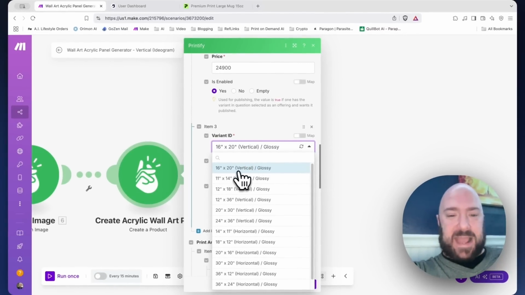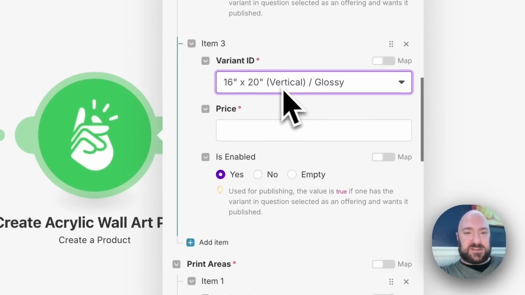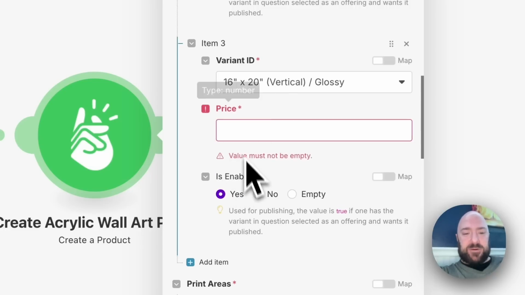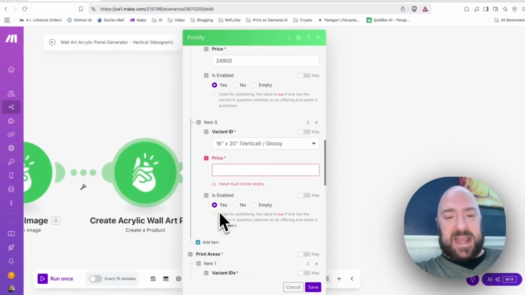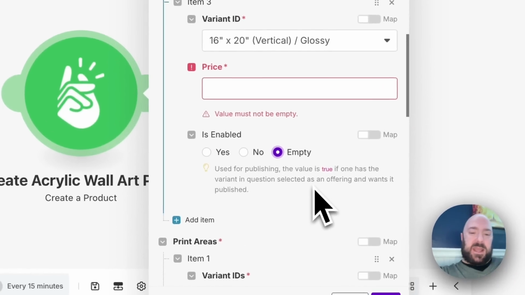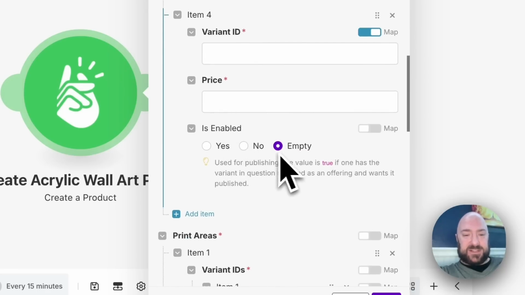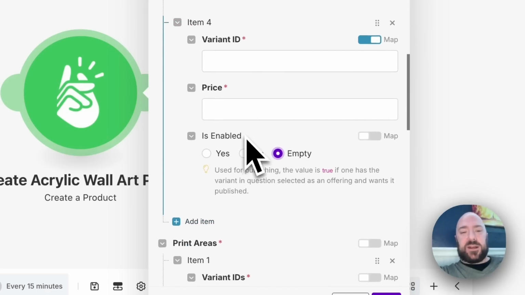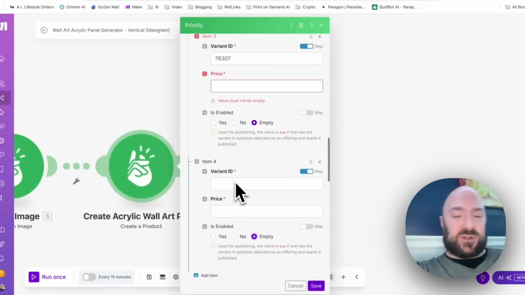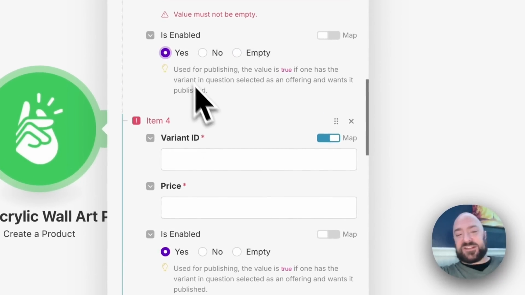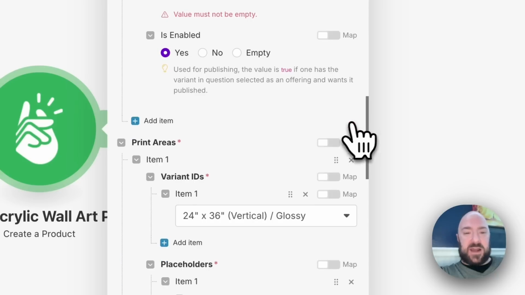So let's say we wanted to add a 16 by 20 size. We would select that, then we name our price, and before we go into specifics on price, notice how each variant has is enabled. If you're not careful and you add an item and it says is enabled is empty or no, then when you upload this, it will not create that variant for you. So a common problem is you'll need to select yes. If it's not enabled, then your variant is simply not enabled.